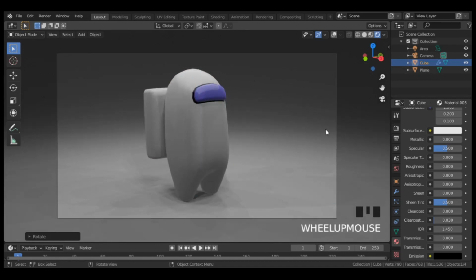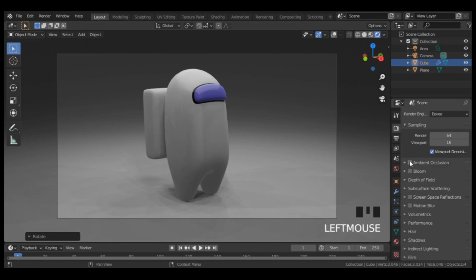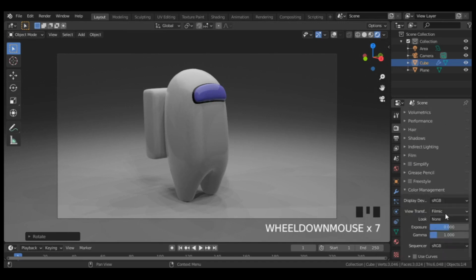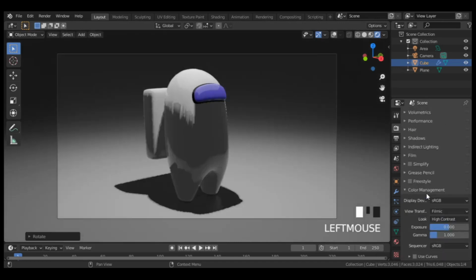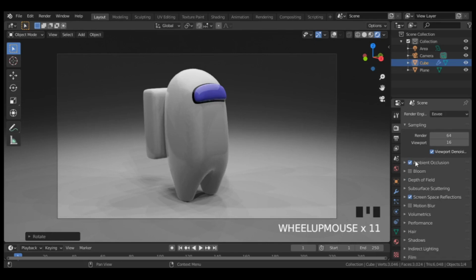Now go to Modifier Properties and increase the viewport subdivision. Then in Render Properties, if you are in EEVEE, turn on Ambient Occlusion. Then down in Color Management, change Look to High Contrast, and maybe increase the exposure a little bit. You can also render with Cycles, if your computer has better specs than me.